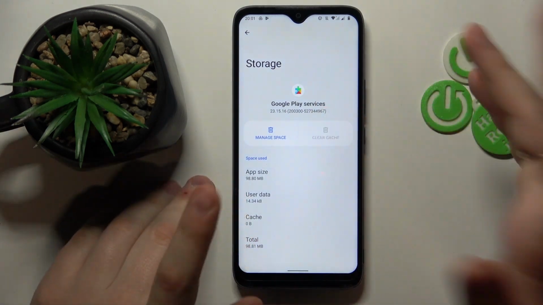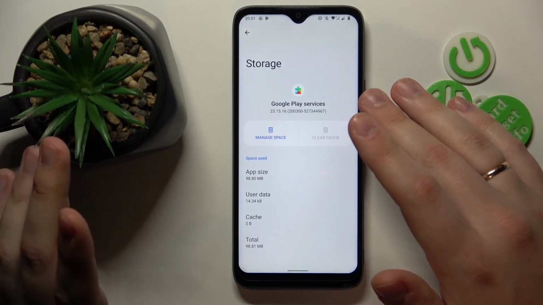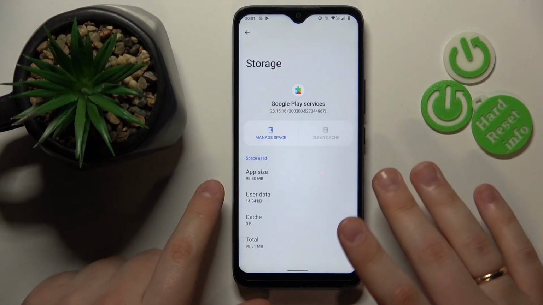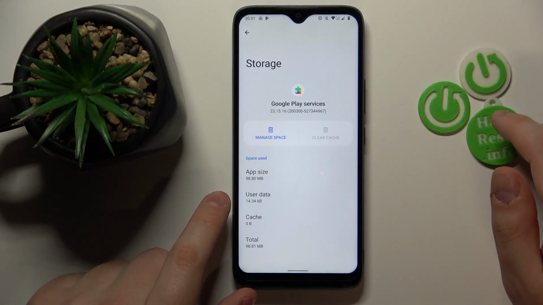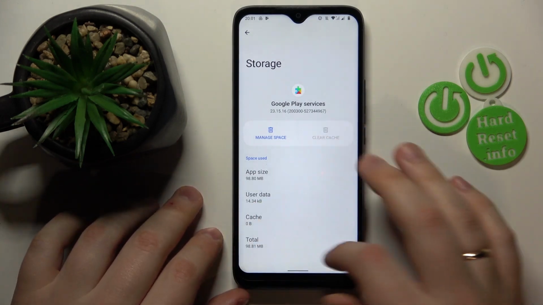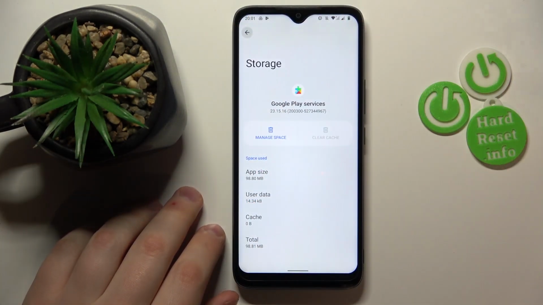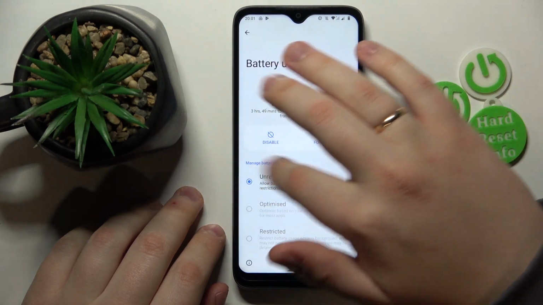Or actually, for some apps like Google Play services, it might be that some of the data is reserved and is prevented from being removed, so the app will not crash or malfunction after that. So that's completely normal, and well, overall 14 kilobytes is not the type of storage occupation that you should be worried about.